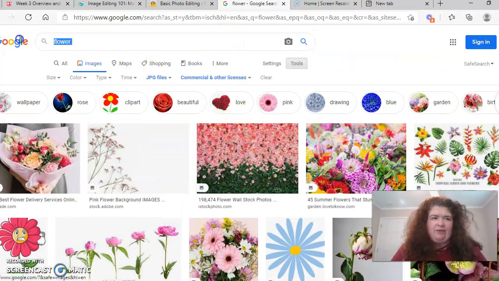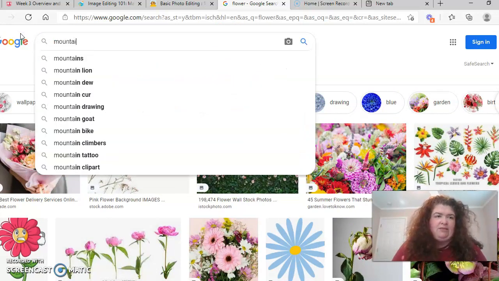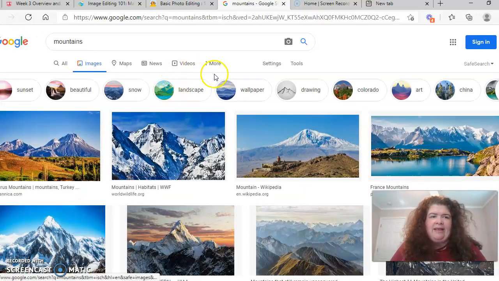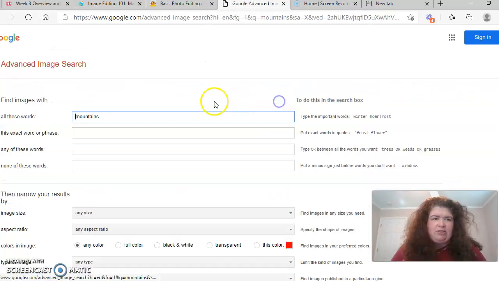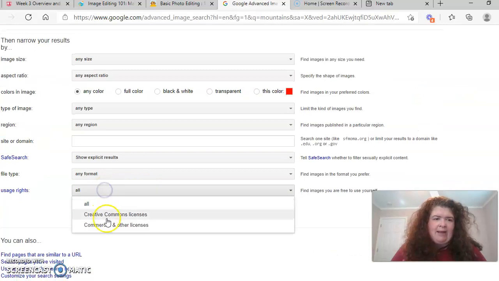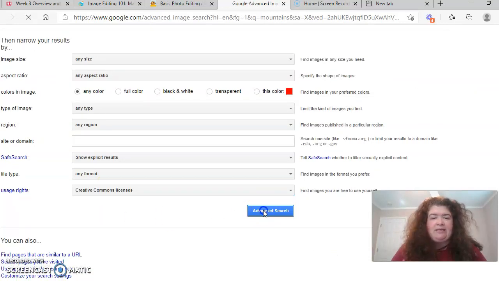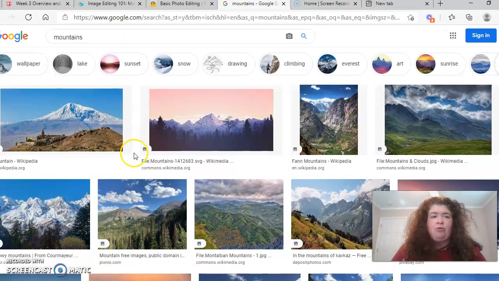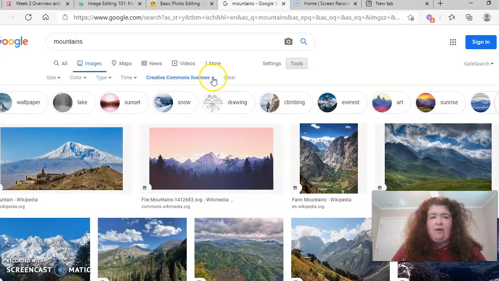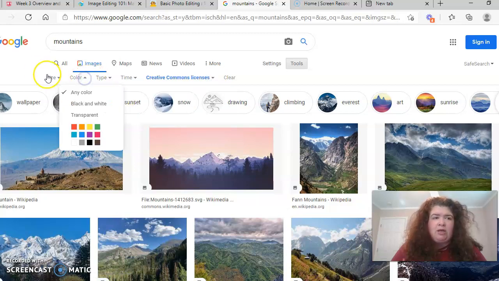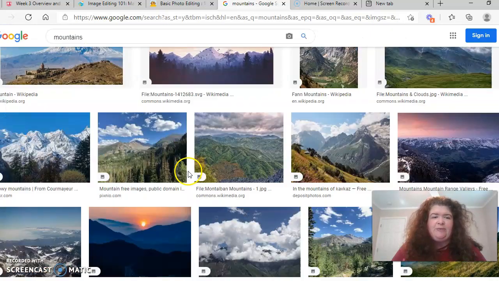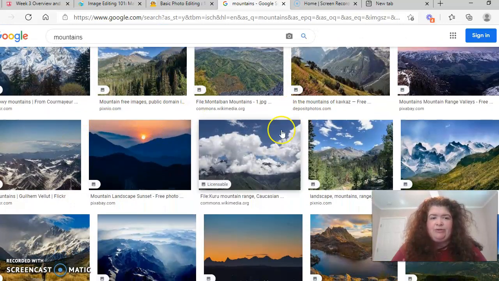I could find all sorts of different things. I mean, I could do mountains. And again, I've got ones that I can use. Let me just double check on that one. Oh, it went back to it. Okay, so I can go to Creative Commons license as well. It means that I can use it for my own purposes. We see here the Creative Commons license, color, and there's a lot of different things I can search for in images, but that means that if I wanted to use any of these in what I'm doing, I could easily do that.